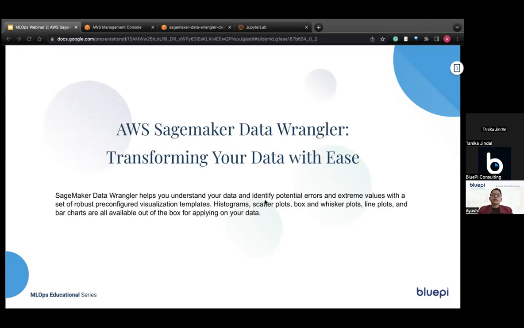So, in today's data-driven world, having access to clean, organized, and relevant data is crucial for making informed decisions. This is especially true for businesses that rely heavily on data for their operations and decision-making processes. Unfortunately, the data that organizations collect is often messy, inconsistent, and difficult to work with. This is where Amazon Data Wrangler comes in.